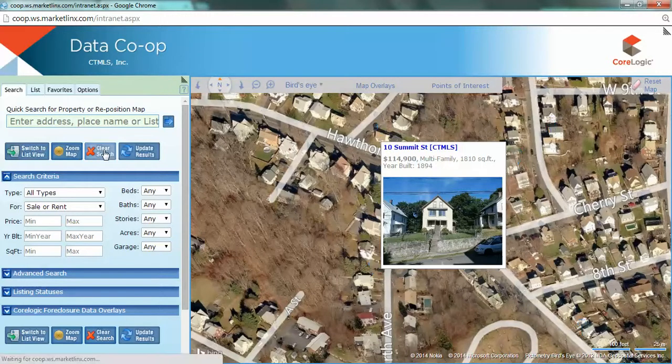One thing to note is that you will be able to access the data co-op through your user dashboard when we release that widget on August 12th of 2014. Now you can also access the data co-op on your mobile device, so your smartphone or tablet, your MacBook or your iMac, even your iPad.